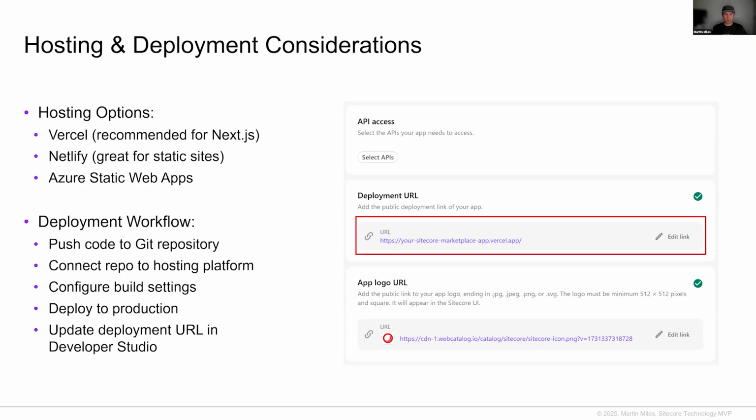Maybe you have some custom hosting in mind. The deployment workflow is straightforward with any of these platforms. You basically push the code to a Git repository. You connect the repository to your hosting platform, configure build settings, and then you deploy. Once it's deployed, you update the deployment URL in Developer Studio so that it points to your production URL.